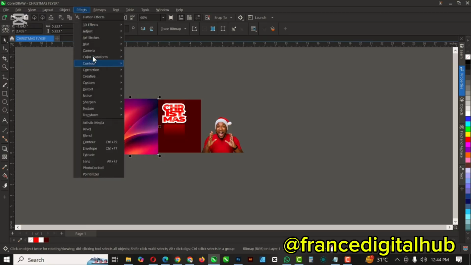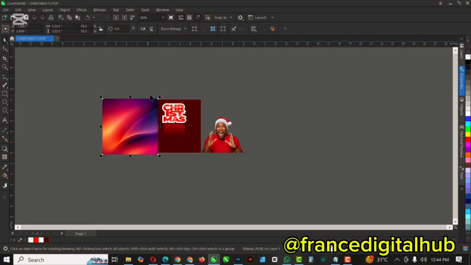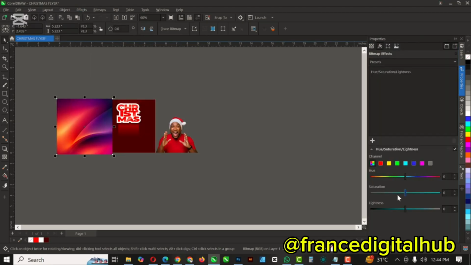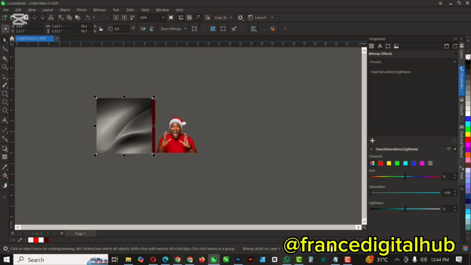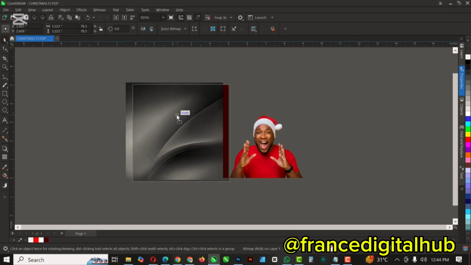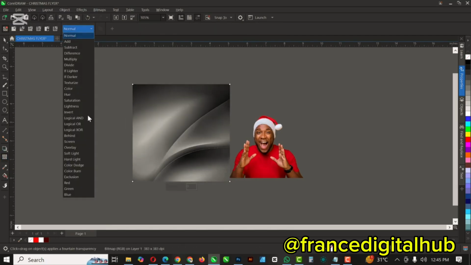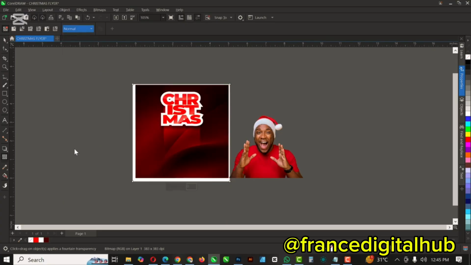And I'm just going to go to effects, I'm going to go to adjust, I'm going to select hue and saturation and lightness. It's going to bring up this. I'm just going to reduce it. I'm using CorelDRAW 2024, so if you need that, you can go over to the community, download that and use it. Right when you get to the community, it's already there. Just search and download. I'm going to change the blend mode here to overlay, and this is what you have.